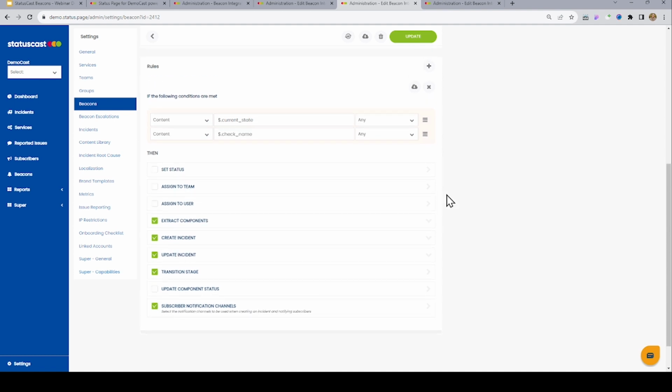in StatusCast. So beacons are always going to be controlled by what we refer to as an overall rule set. And the first thing we want to do within a rule set is set some additional conditions that we want to monitor. So we're dealing with JSON data, which means I got an object. The way we control this notation is called XPath. So I'm always going to say $dot, and then I want to pick the object that we want to consider.